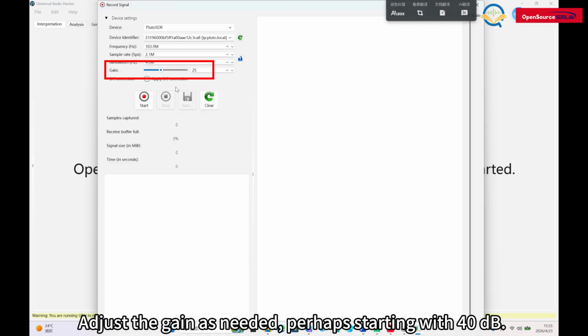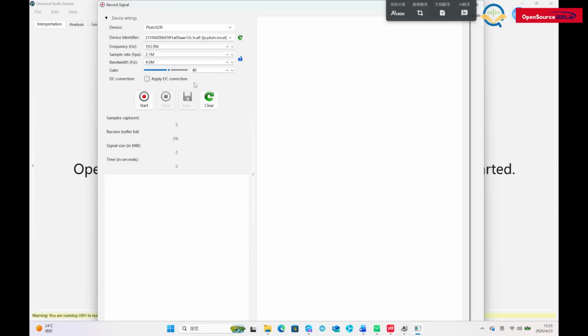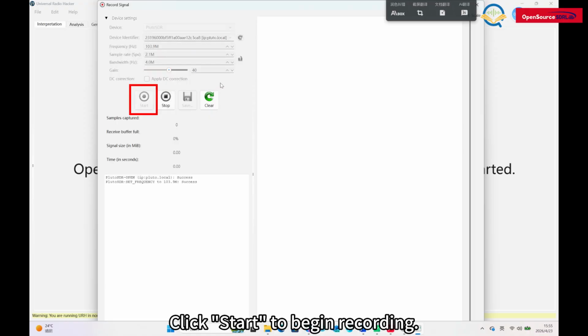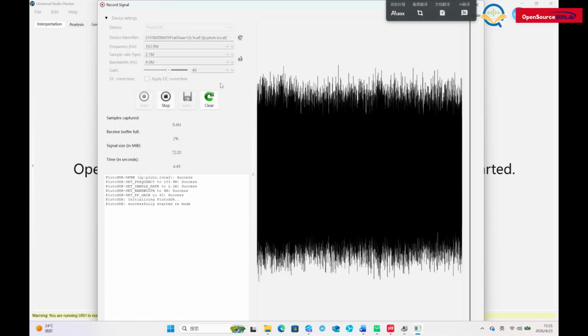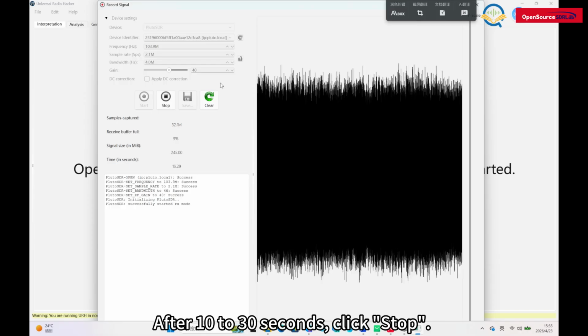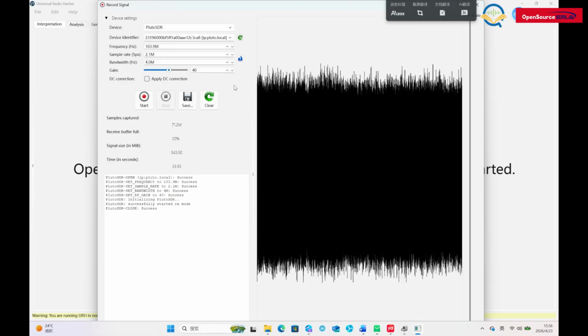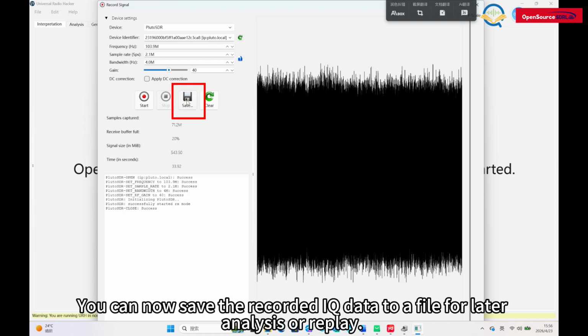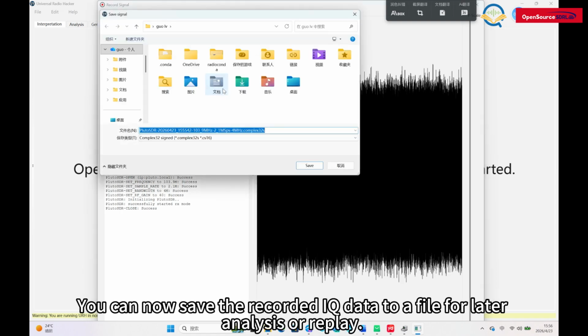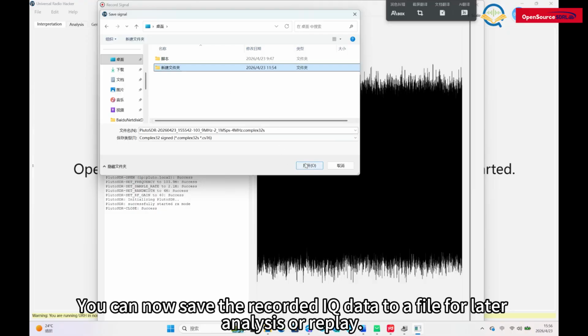Adjust the gain as needed, perhaps starting with 40 dB. Click Start to begin recording. After 10 to 30 seconds, click Stop. You can now save the recorded IQ data to a file for later analysis or replay.